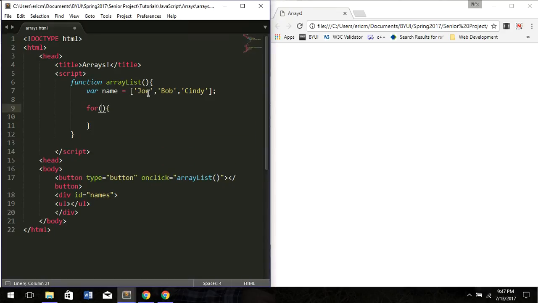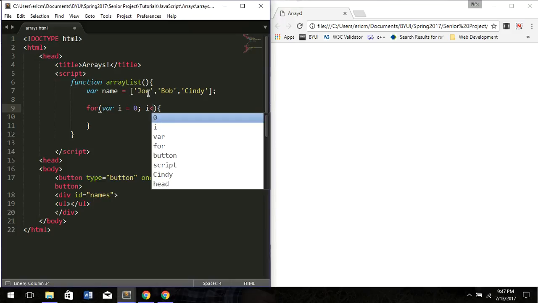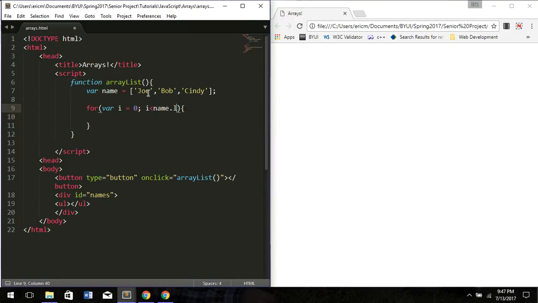In the for loop, let's declare a variable I equals 0. Now that we have a variable I equals 0, let's do an I is less than name.length. I is going to represent the current index, and the length is going to represent the length of the array. And we're going to do an I++ so that each time the loop goes through, the I is incremented by 1.